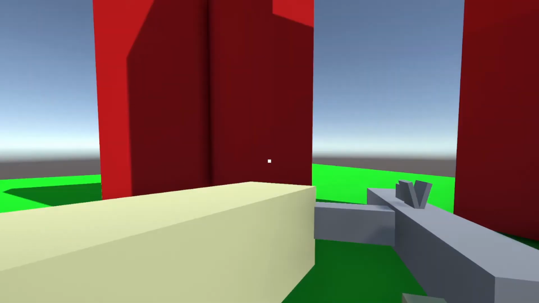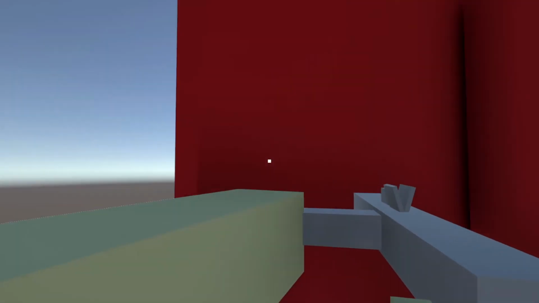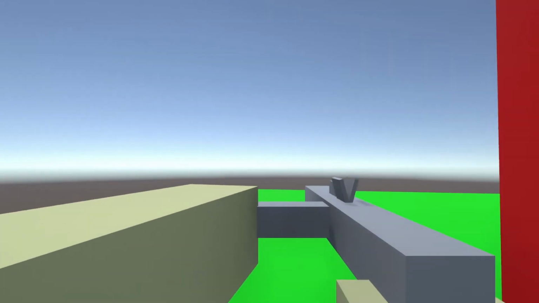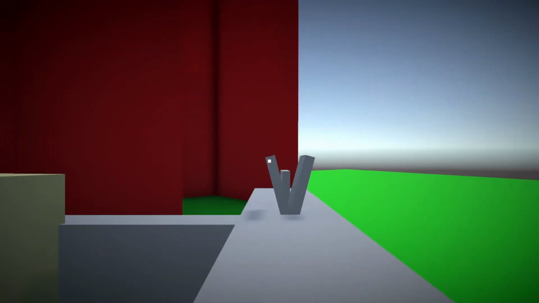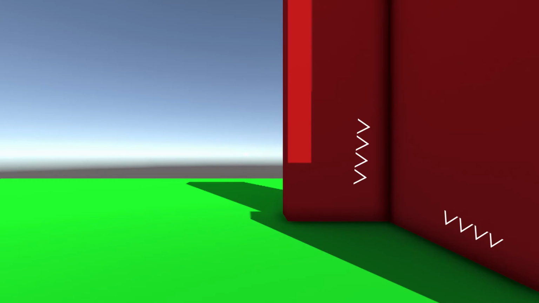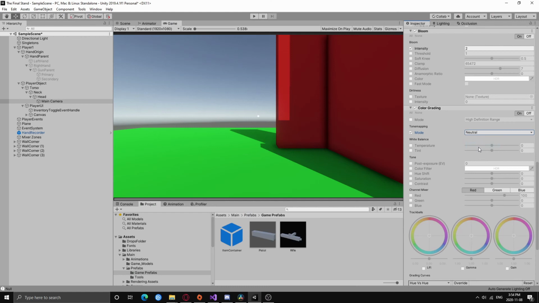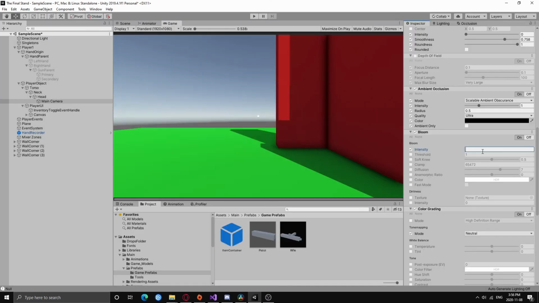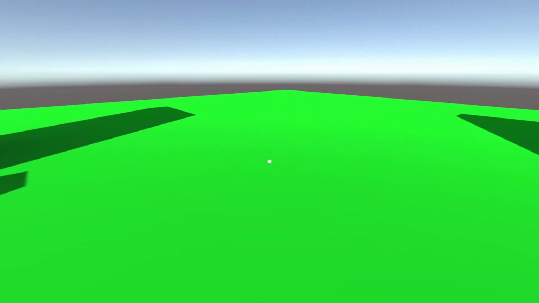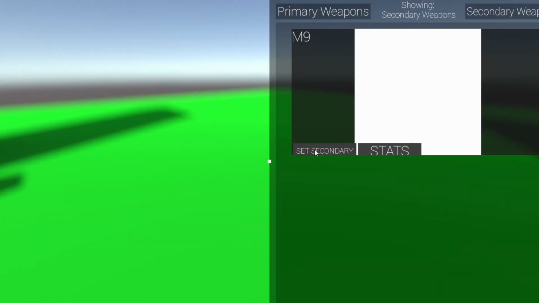Last but not least, I used Unity's post-processing stack to add some vignette when you aim to give the sense of focus, ambient occlusion, tone mapping, a depth of field for when you toggle between your inventory, some bloom, etc, etc. With that being said, that is all the things I have added so far.